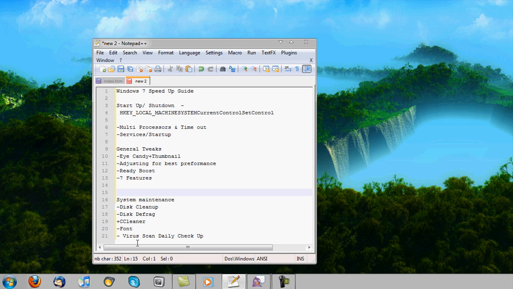And also do Windows updates daily to keep you up to date on the latest patches, and just keep your Windows 7 running smooth and quick.